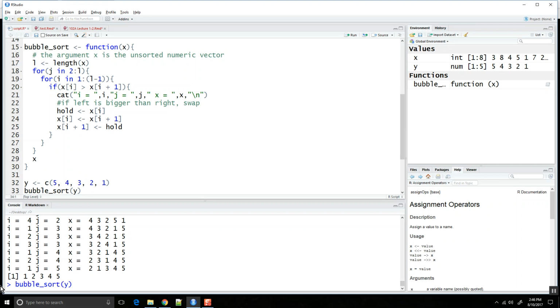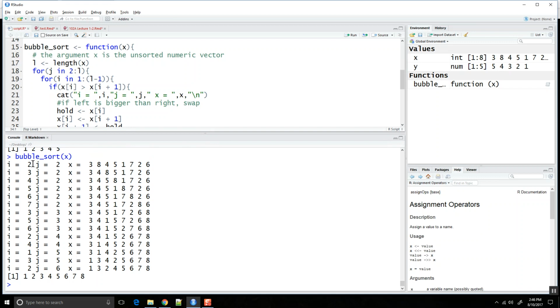You can just say bubble sort X here, and we can see each iteration going through, starting off with J at 2, 3, 4, 5, and 6, and then each iteration climbing through. We can see how it gets sorted as such. Okay, so that's one tip for debugging.